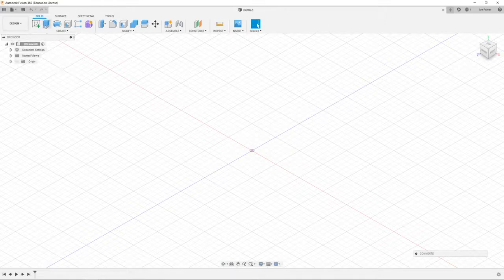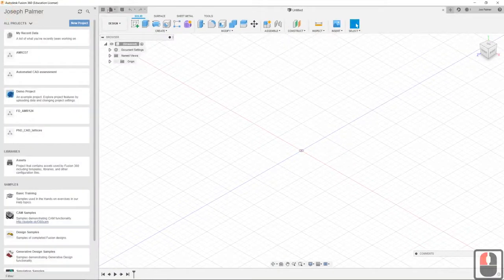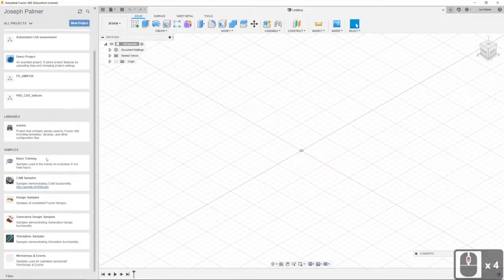We access the data panel by clicking on the icon in the very top left corner of the screen, which looks like a series of 9 dots. As soon as we press that icon, the data panel will fly out from the left hand side, and as you can see, I've got quite a list of projects here. You will probably see the samples projects list if you're launching Fusion 360 for the first time.